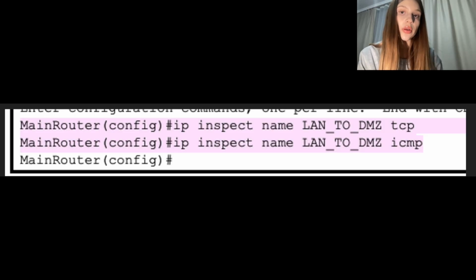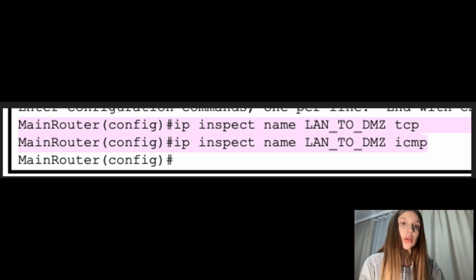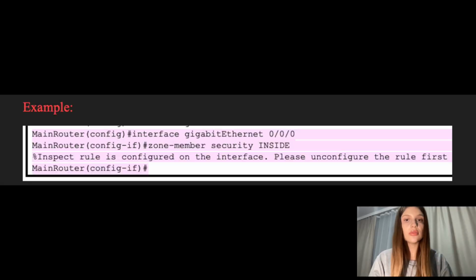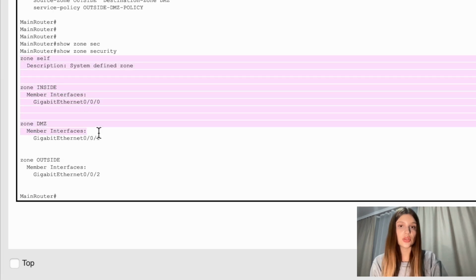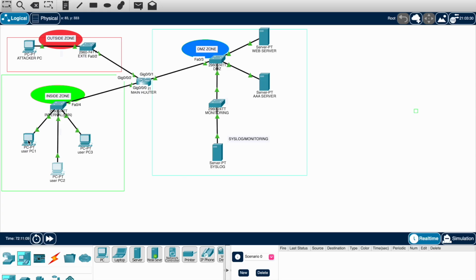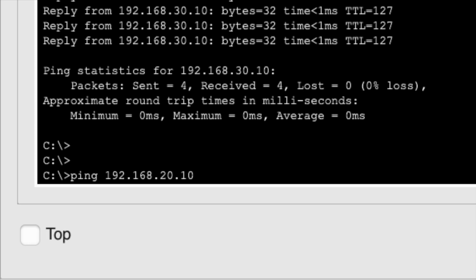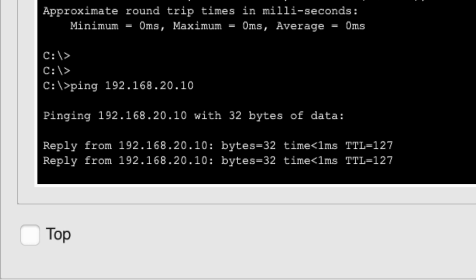Next, the part about firewalls. First I configured the Cisco IOS firewall. You can see the commands that were used. TCP will verify HTTP and HTTPS connections, and ICMP allows pings for diagnostics. To avoid conflicts before continuing with the configuration for the zone-based firewall, I disconnected the ACL and Cisco IOS firewall from interfaces. I created inside, outside, and DMZ zones.